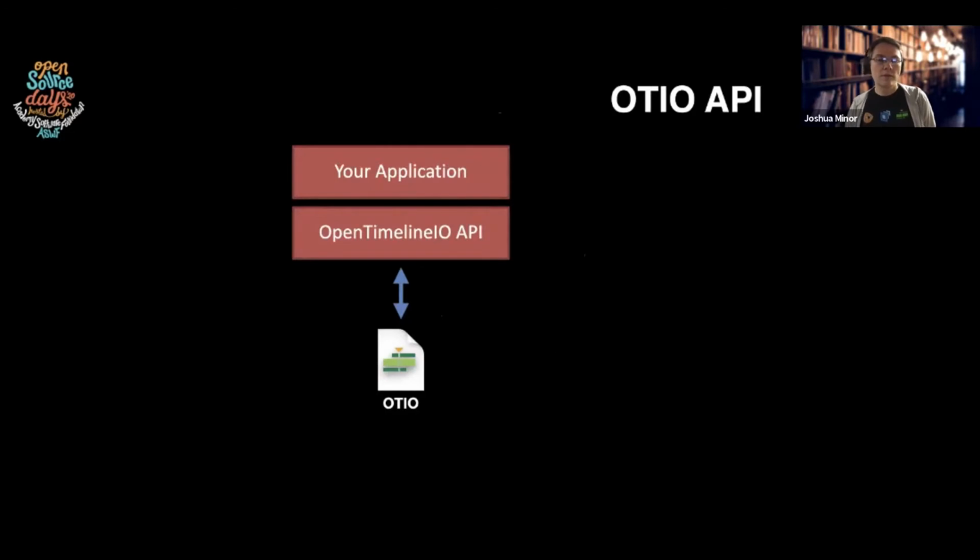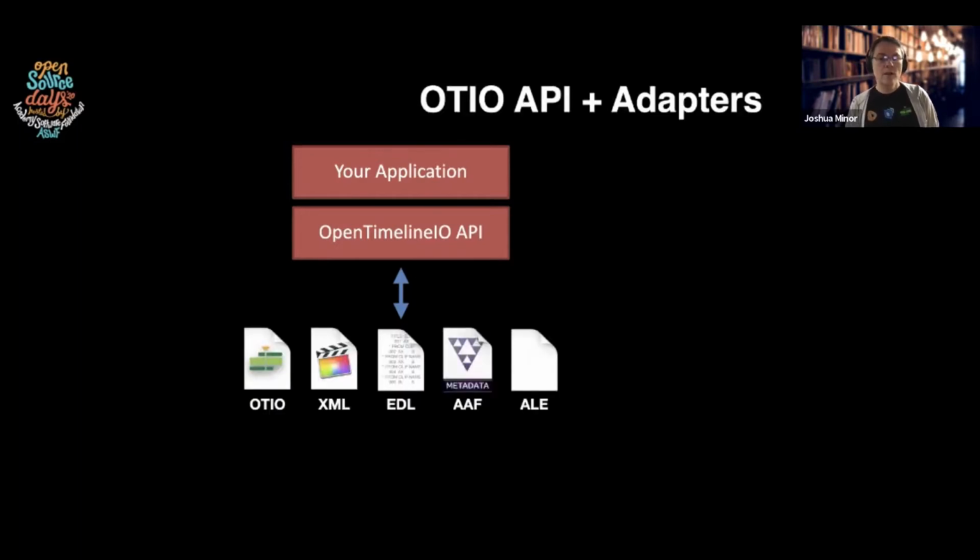Whether your application is a third-party commercial product or an in-house tool, software engineers can use the OpenTimelineIO API to directly read and write OTIO files, as well as to manipulate those data structures in memory. By doing so, your application will gain the ability to work with this growing set of adapters, and gives your application the flexibility to read and write all these different file formats.